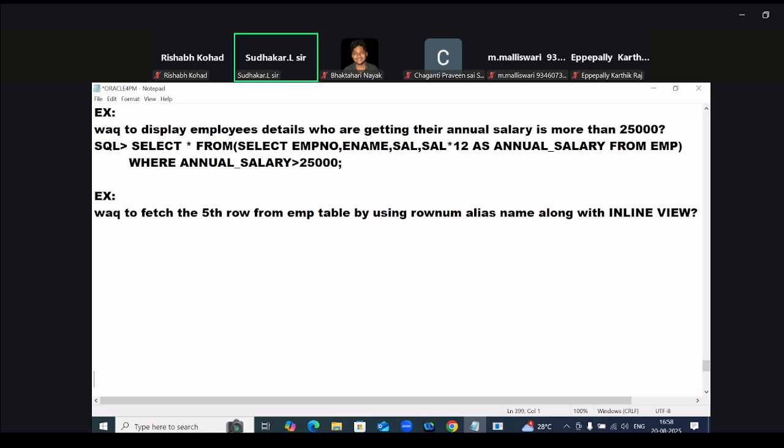By using what? ROWNUM alias name. ROWNUM is what? It is a pseudo column. On this pseudo column, I'm creating an alias name, and through that alias name I'm finding which row? The fifth row. But whenever you want to use column alias names, what is required? An inline view is required. That's why I'm taking an inline view. So when we want to use column alias names under the WHERE clause, an inline view is mandatory.